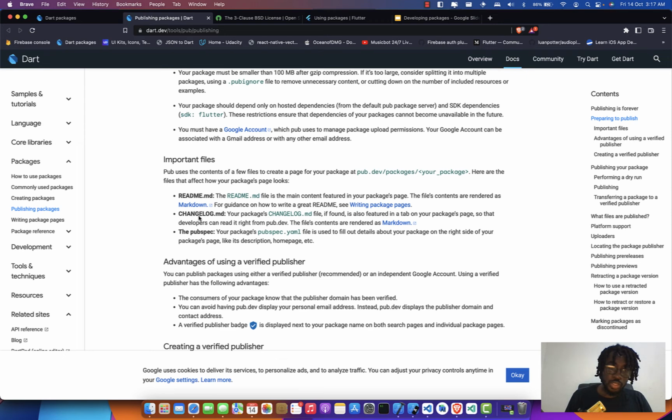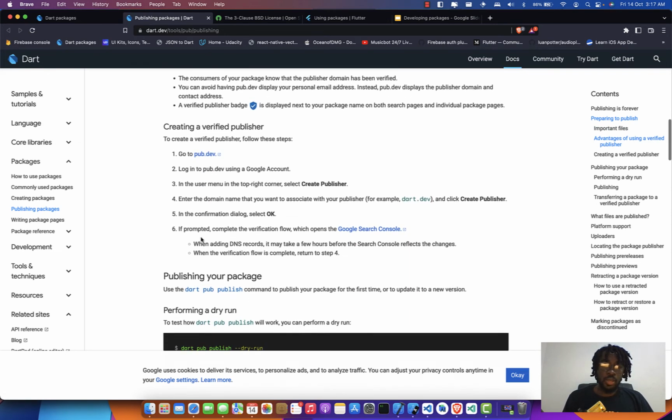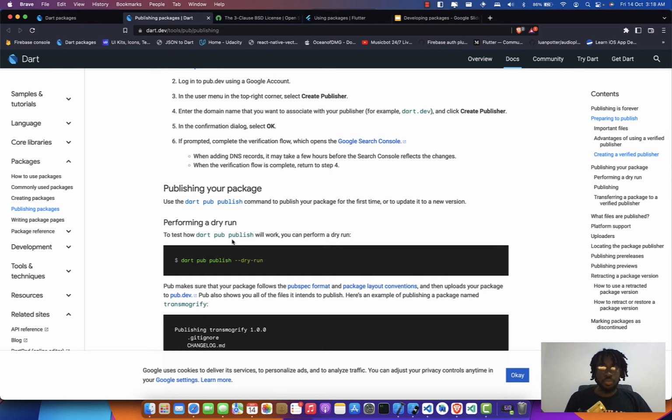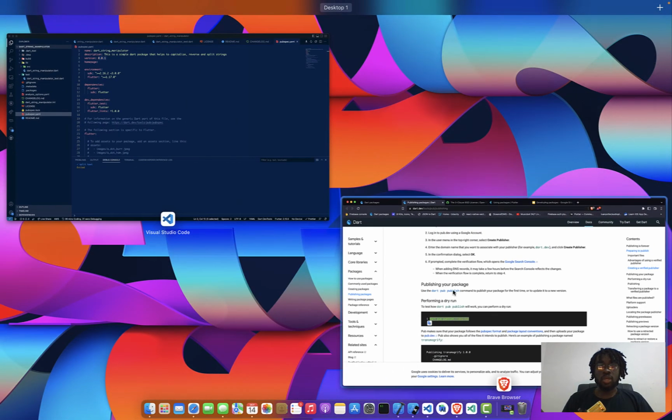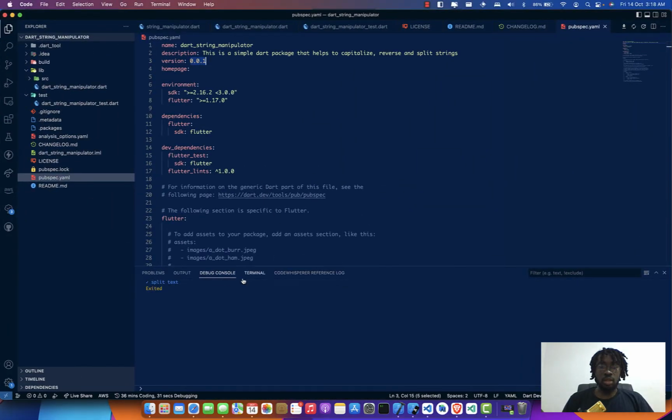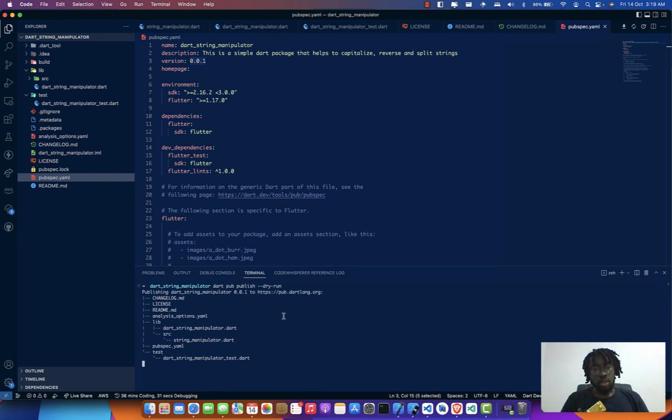Yeah, so now let us check. So we have done this, we've done this, and we've done this. Good. Now let us perform a dry run. So now, what is a dry run? To test how publish works, you can perform a dry run, right? So basically, it's more like you are testing whether everything is okay, and if you can actually publish, right? So this way, you need to test this in a command and hit enter.